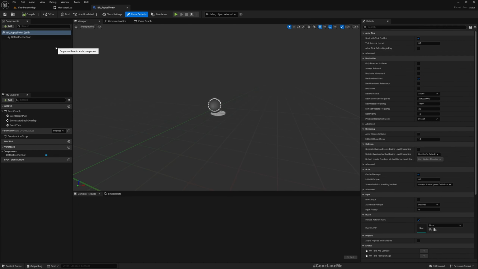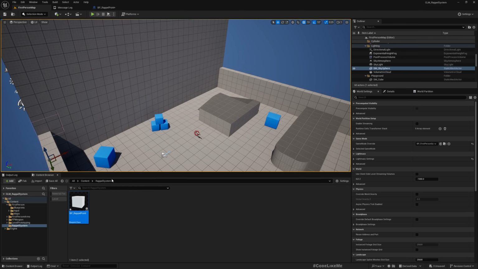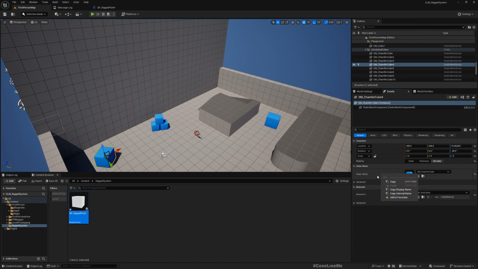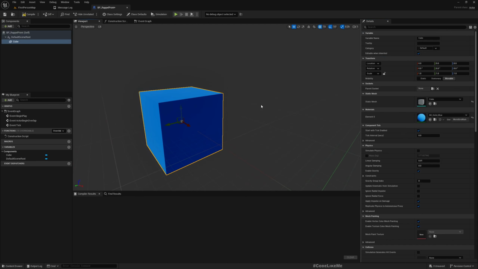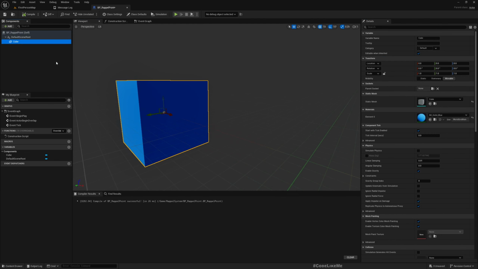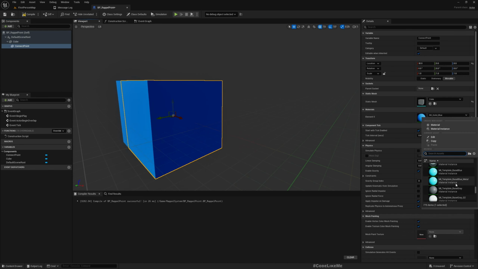So here, all we would need is some cube. Yeah, like this. I think we should assign this blue material to this. That looks good. Okay, and then let's add a smaller cube under this, I'll name it connect point. Should be smaller. I'll assign the yellow color.